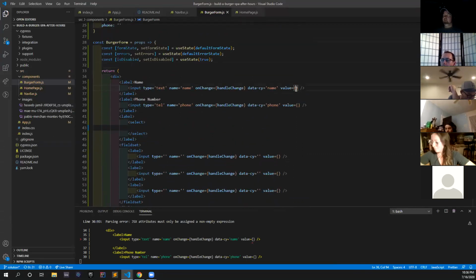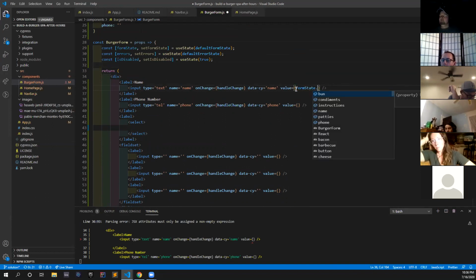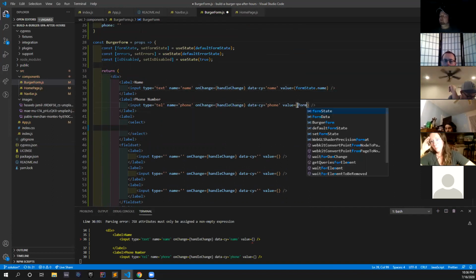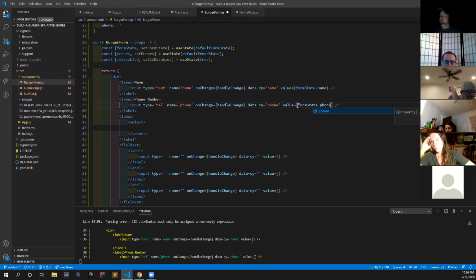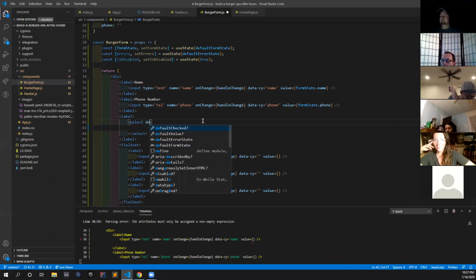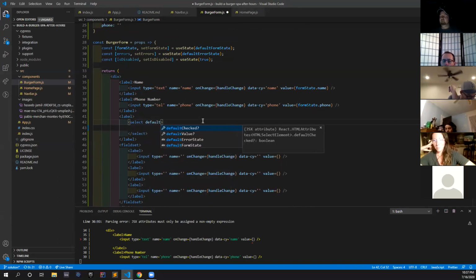All right, so this is going to be form state dot name. This is going to be form state dot phone. Wow, select, dude, I hate select. We're going to set a default value though. We already know that, so let's go ahead and get that going. And it's going to be sesame seed.